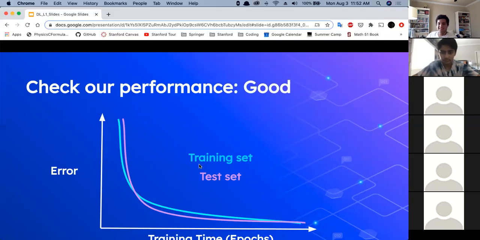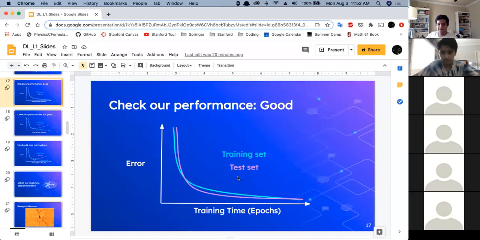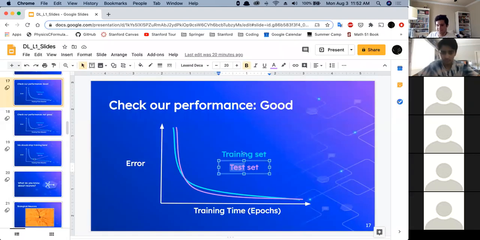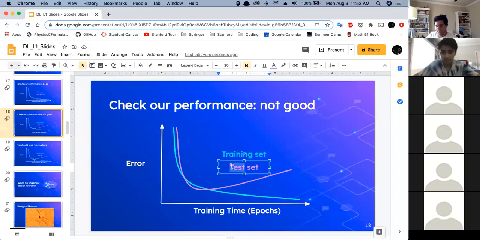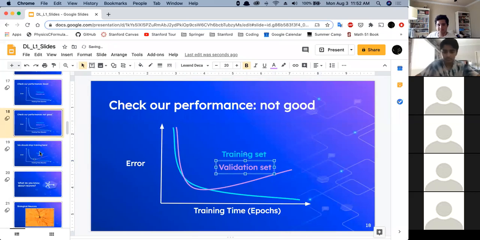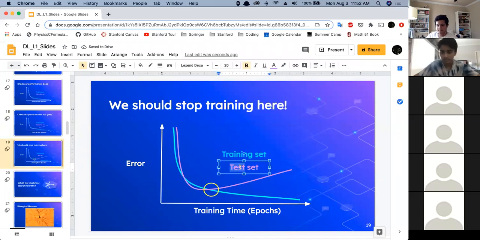Okay. I'm probably being confusing by graphing test set. This is validation set. Unfortunately, I was correct when I wrote test set, but I don't want to confuse you, so I'm going to put validation set here. Maybe this makes more sense now. This is all during training. Validation set.